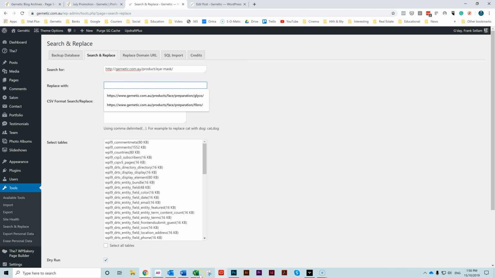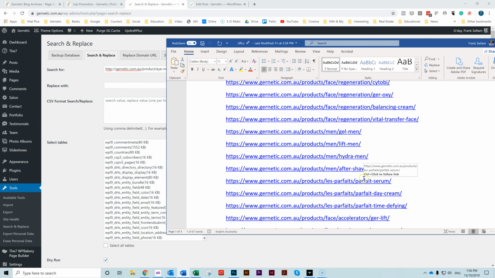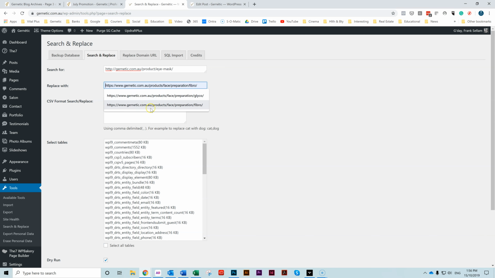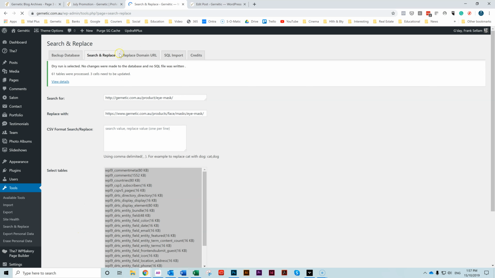Now I've got all my URLs copied on a Word document, and I want the iMask with the new iMask URL, and in this case it's this one. So I've got it here. I just copy that, and then once I paste that, I can then put it here. Now I've got to select all the tables, and the dry run is just a way for me to do one run without actually doing it, and it'll just give me the results here at the top.